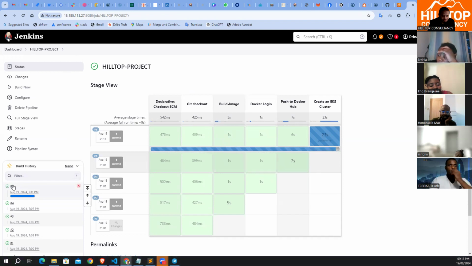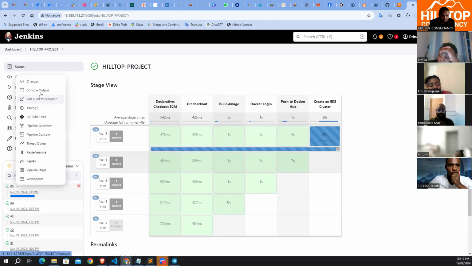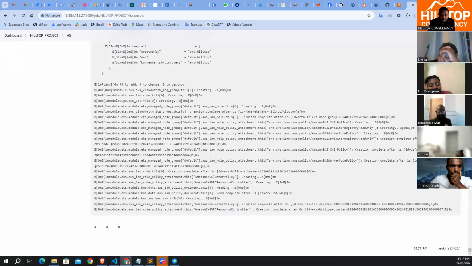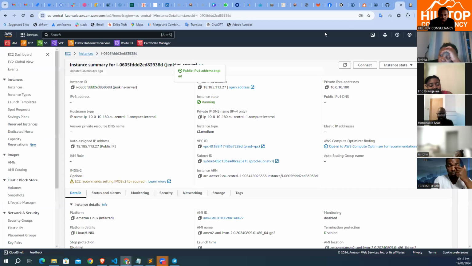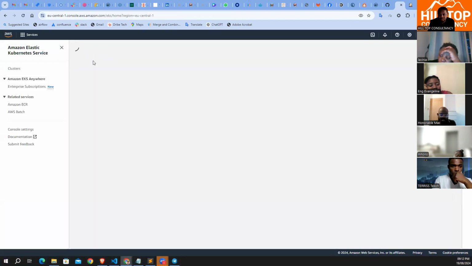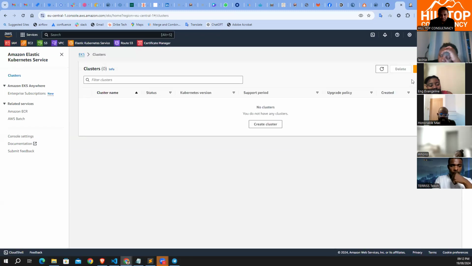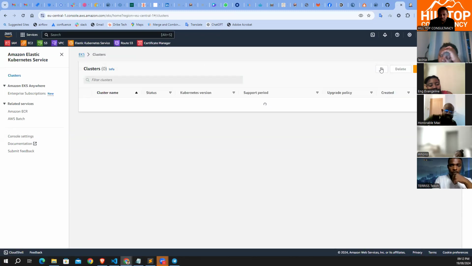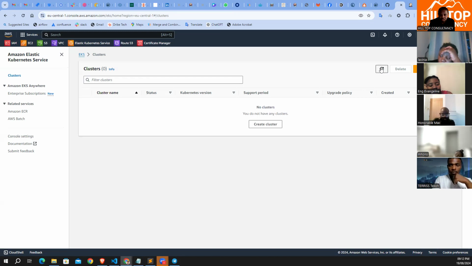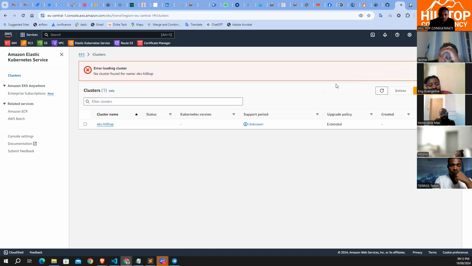So if you look at the script now, the logs, console output, it has done Terraform plan, and it has begun creating our EKS cluster. In our AWS account, if we check EKS service in this region, Frankfurt, in no time, it should indicate that a cluster is in the process of creation. Can you see?